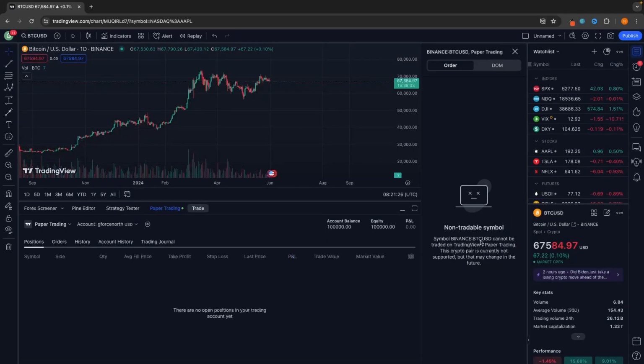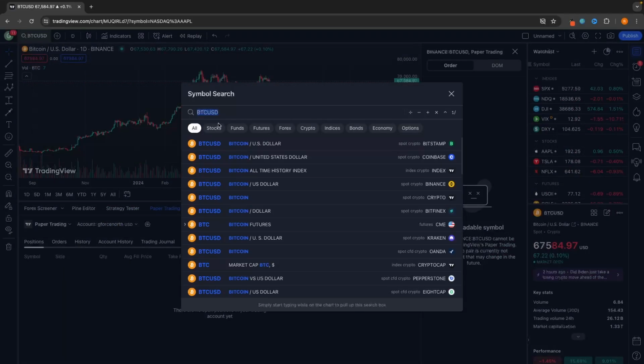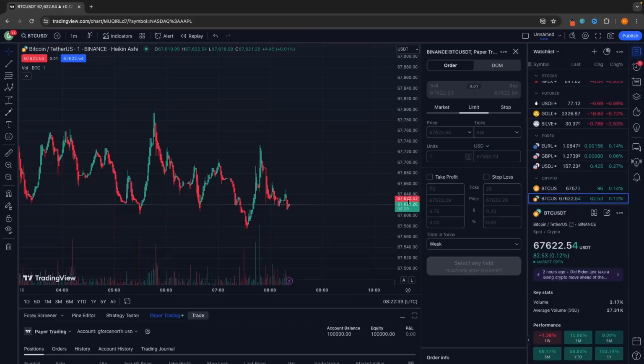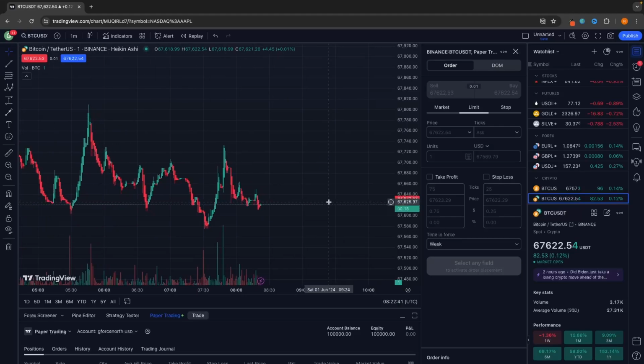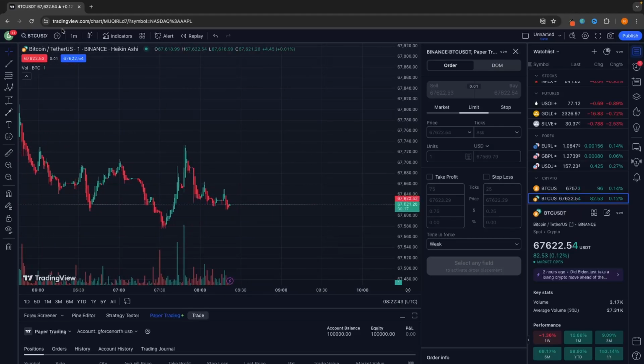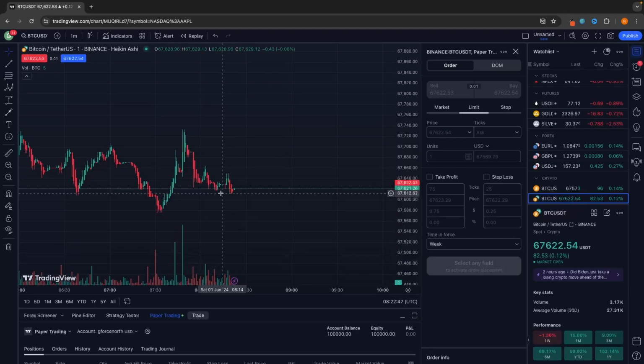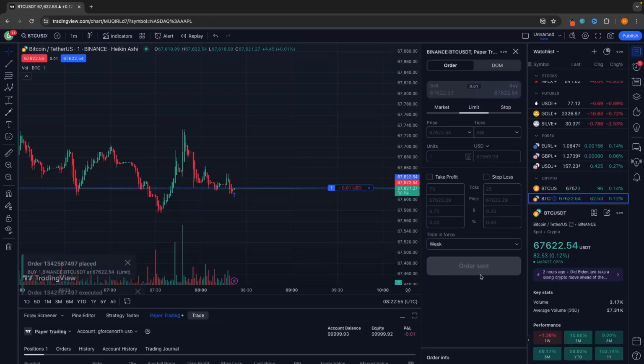Okay, so because I'm on Binance USD, this is not going to allow me to trade. So let's go for Binance USDT. And we can see everything right here. So I'm currently on Heikin-Ashi candles on the 1 minute chart. Let's see if we want to go long or short. I wouldn't usually take a trade here, but just for this example, let's go long and let's just buy 1 Bitcoin in this paper account right here.